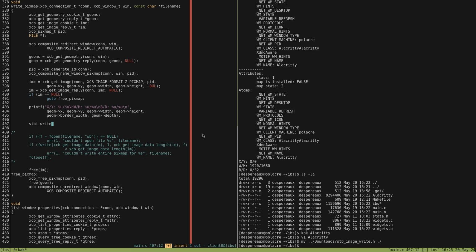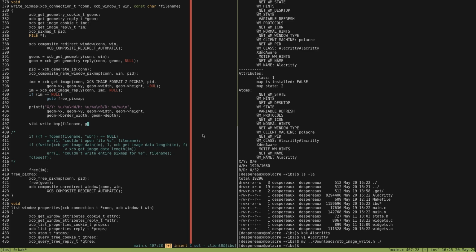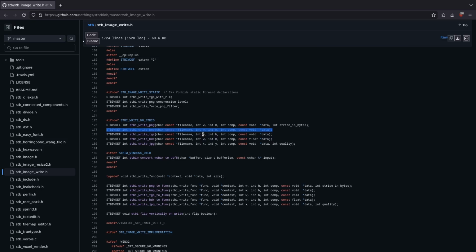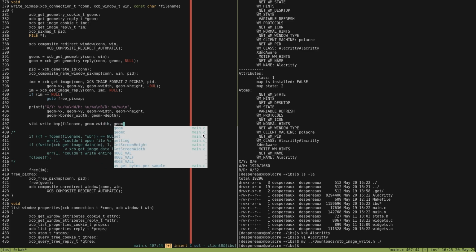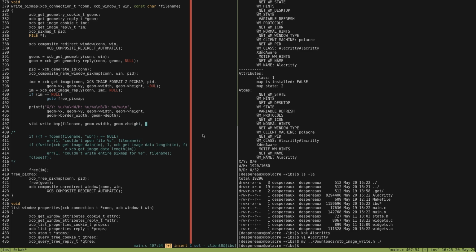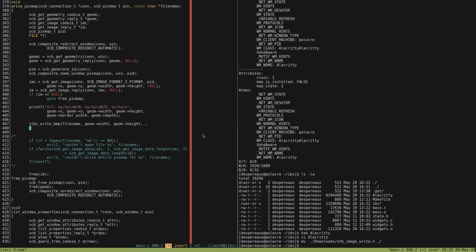What is it, write BMP? It returns a thing. File name, geom, well, I presume it's width and height. Yeah. Geom width, geom height. And then comp we need to figure out, and then the last one. What's it called? Get image data. Fair enough.